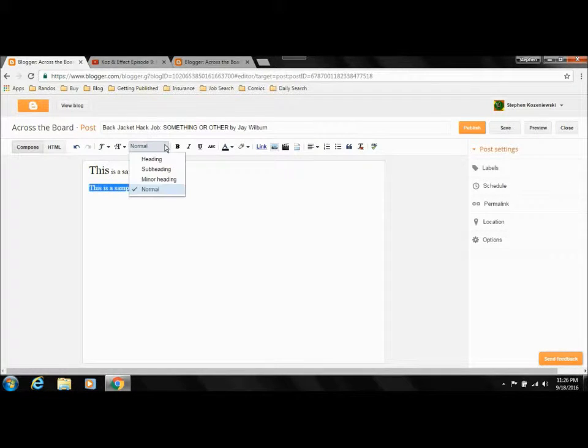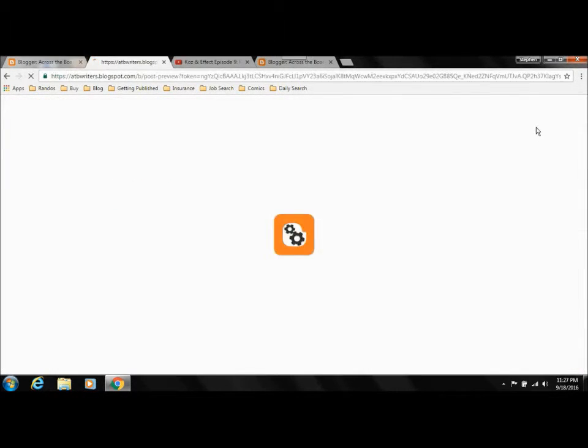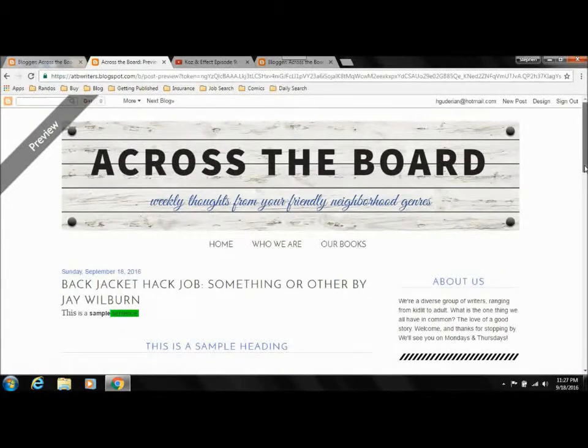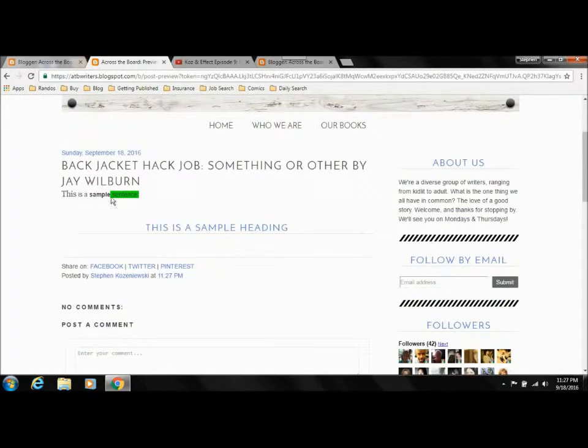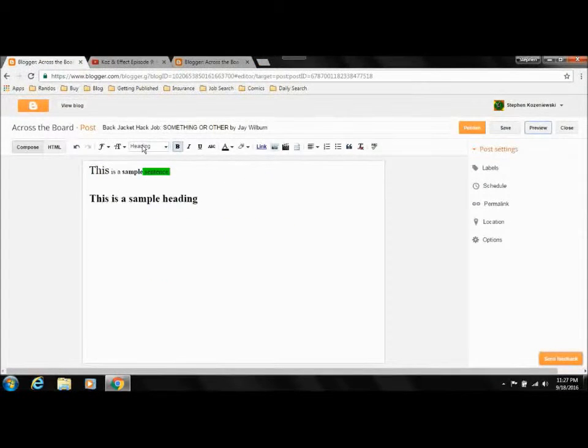The other thing you can do is this guy over here alternates between normal headings, sample headings, and so on and so forth. So here you see how ours is set up. This is the sample sentence. This is the sample heading. It's a little extreme the way that we have it here. So that's headings. We went over all this.